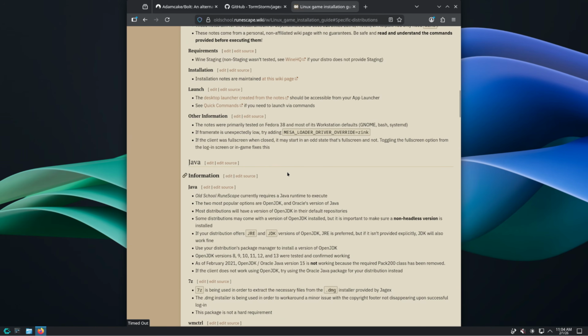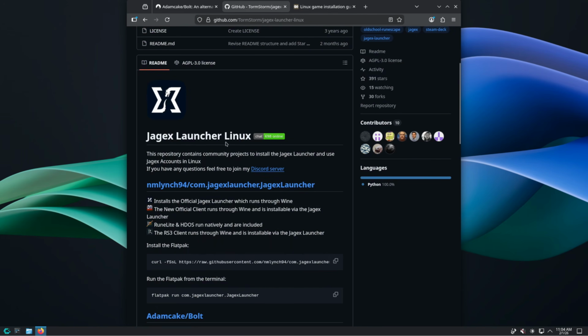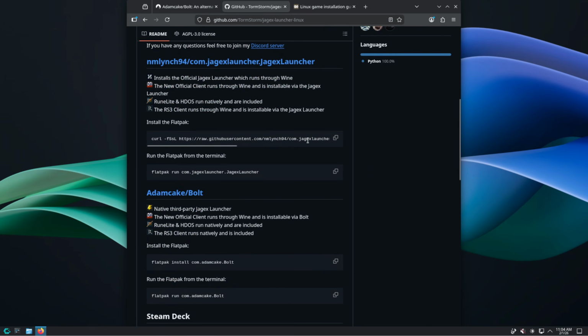And if you're not using a Jagex account, I don't know why. It adds a good amount of security to your account. So we'll just head over here to the GitHub that it actually recommended. And this is where it gets extremely easy. Now we can actually install the Flatpak.